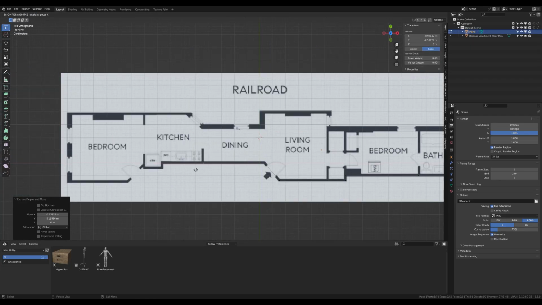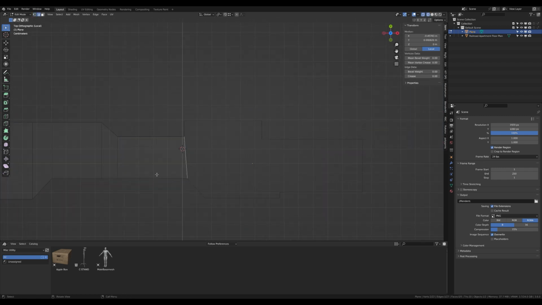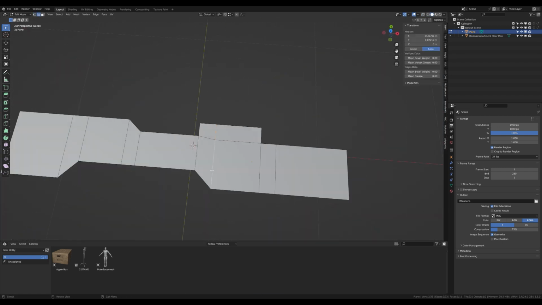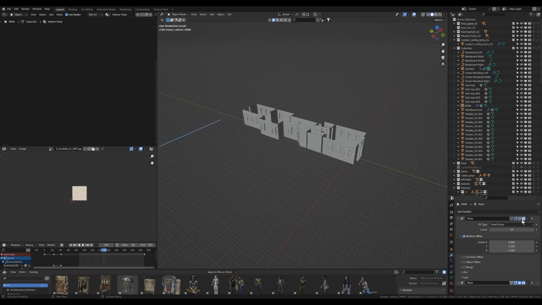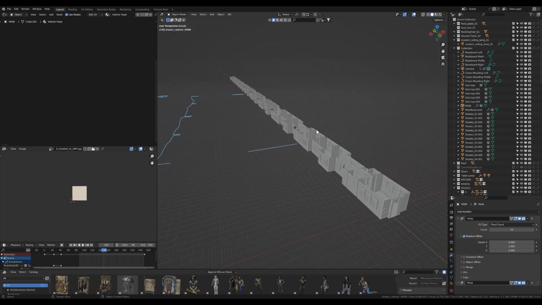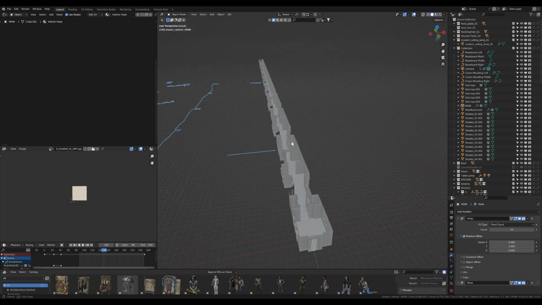So I found a floor plan of an interesting looking apartment layout and brought it into Blender. I traced all of the walls and then extruded them up. I added doors and windows, I tweaked it to my liking, and then all I had to do was add an array modifier. There. 10 railroad apartments all joined together.